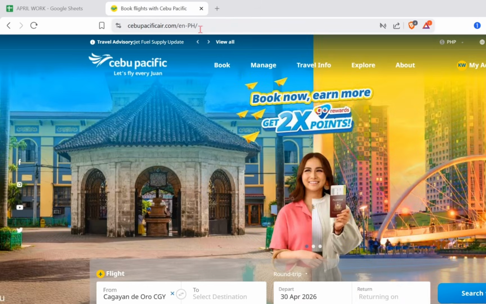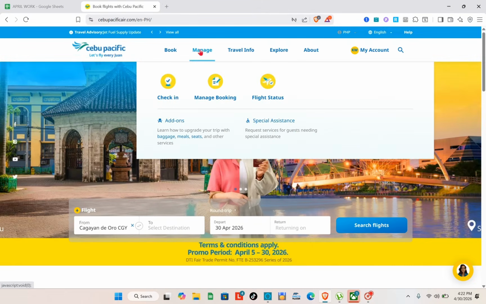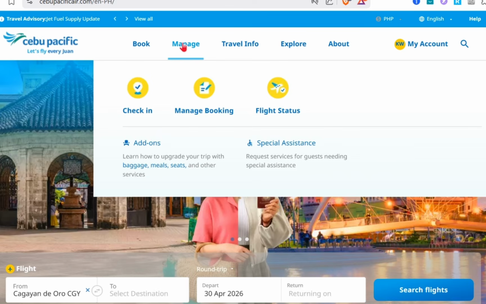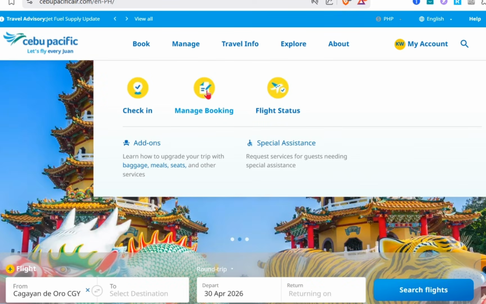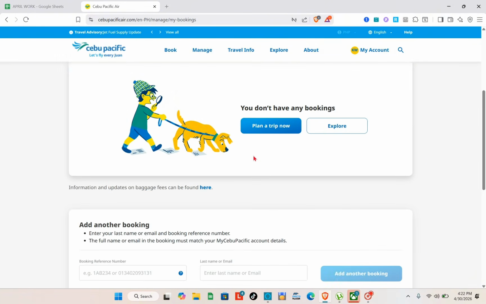Alright, so after that, you just have to click on the manage option at the top. So this one, this is where you can update your flight details anytime before departure. So tap on the manage booking, and then you just have to scroll down and look for these options.